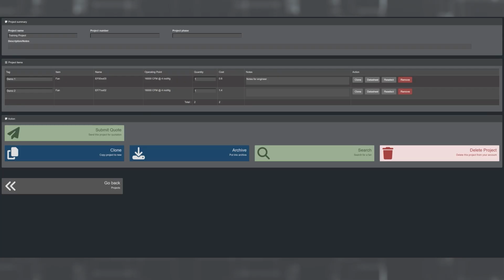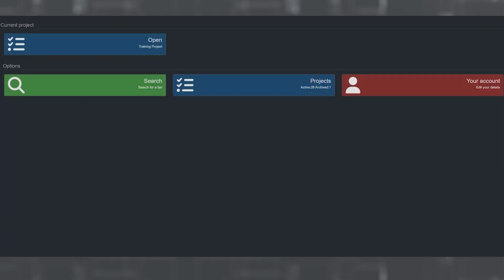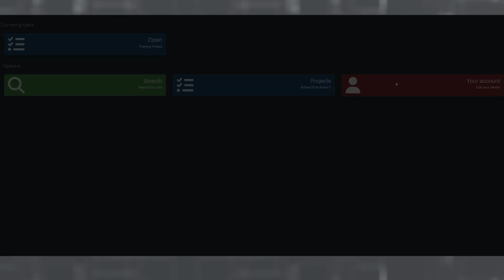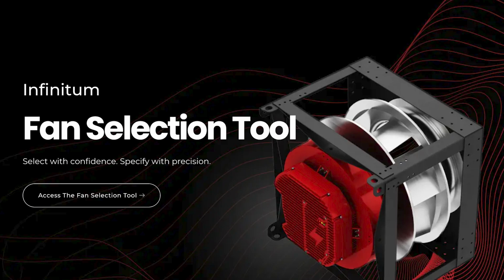That covers everything you need to get started with the Infinitum Fan Selection tool. If you run into anything unexpected, a bug, missing feature, or just a question, use the Report a Problem button under your account or reach out to your Infinitum representative. We look forward to working with you, and thank you.